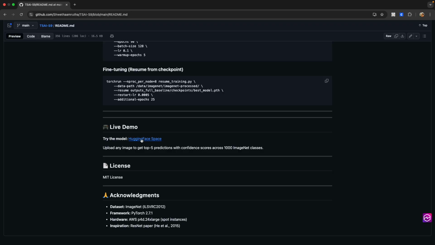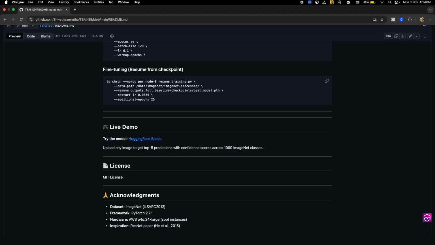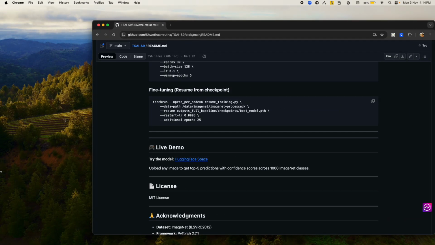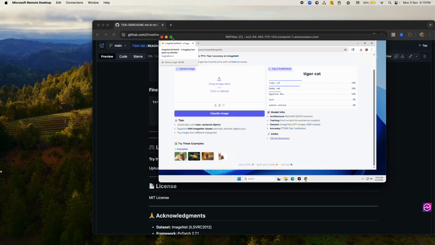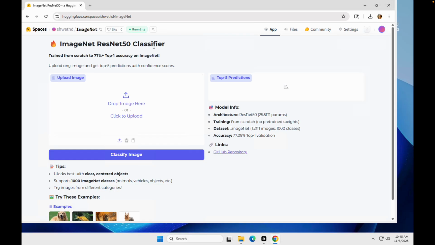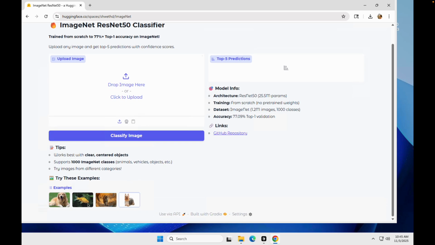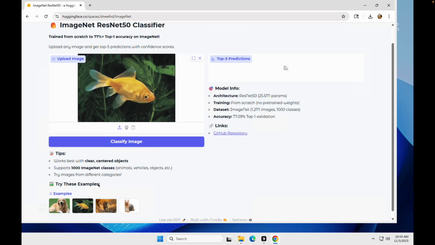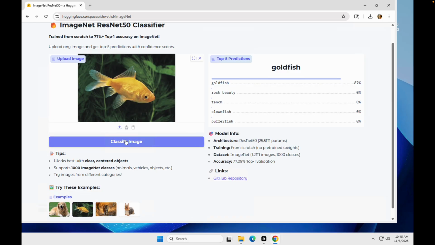Okay, before we stop, I just want to try the model, and let me just bring that up. I have already uploaded my model to Hugging Face, and this is it. Let me just drop some images. I have already added a few examples here that you can use. Jellyfish, sorry, goldfish. So this is the goldfish, and you can see 87% accuracy.